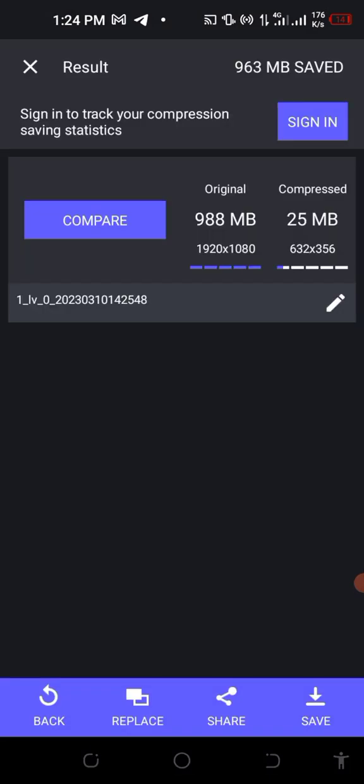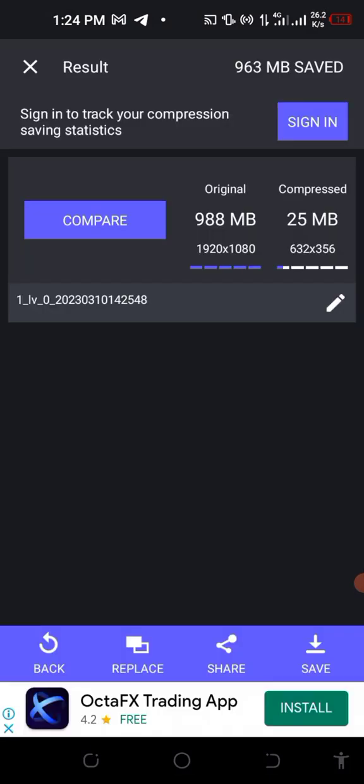Okay, so let me close these. Look at, for instance, this file size. This file was 998 megabytes. When I compressed it, it became 25 megabytes. You see the magic that is there. That is one example. So let me just go back.